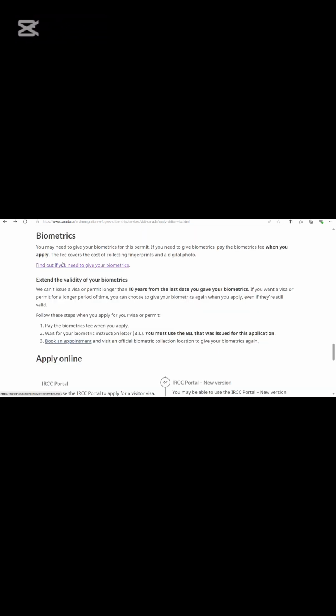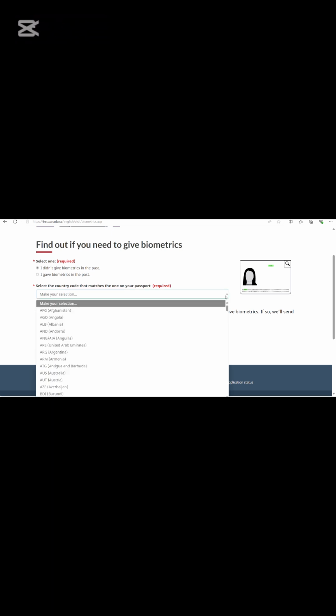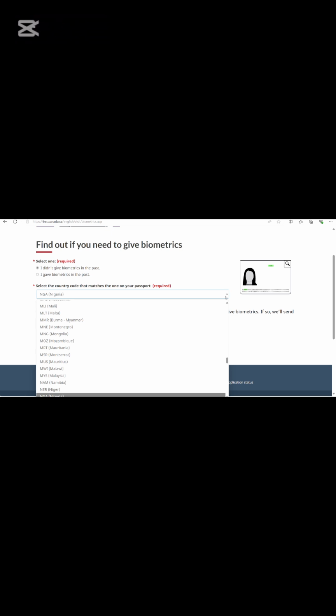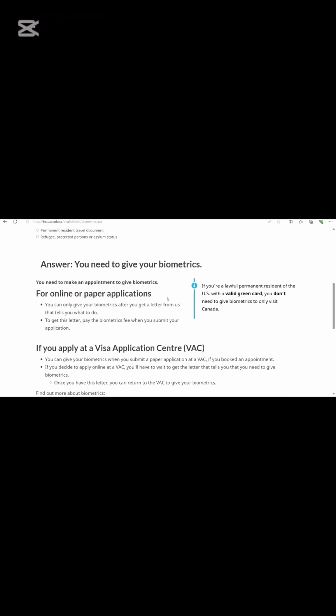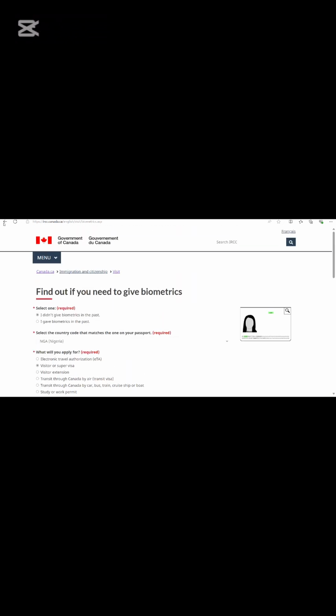as well. The next thing is that you may need to go and give your biometrics. You come here and you're going to find out if you need to give biometrics, right? Say you didn't give biometrics, you're going to go through here and then you're going to select the question, select the country that matches. And you go there. It's going to ask you what passport, and it's going to tell you that you do need to give your biometrics. It's also going to give you information of where and how to give your biometrics information.